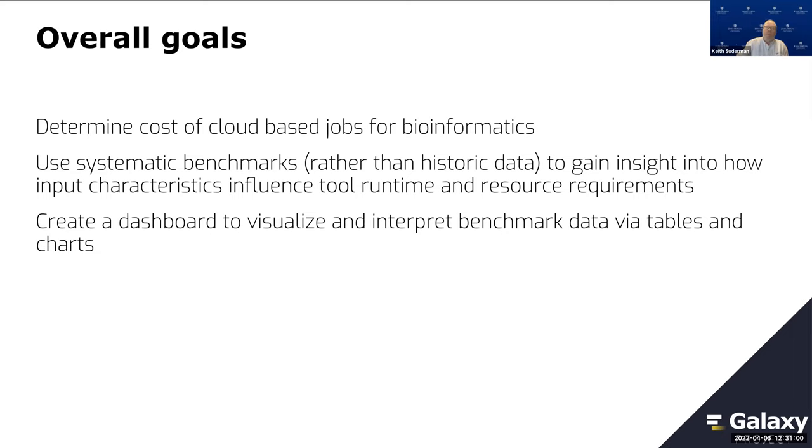And then ideally, we would like to have a dashboard either on Galaxy itself or somewhere else, where if someone has a given data set and a set of tools that they want to run, we can't give them an exact cost and say, oh, this is going to cost you $75.39. But we can say we ran a similar experiment using the same tools on a similar data set, and this is what we found doing that.